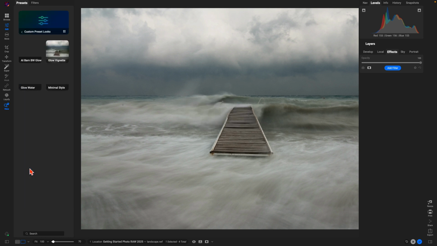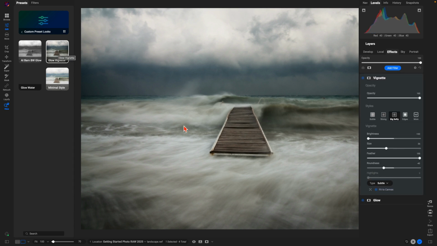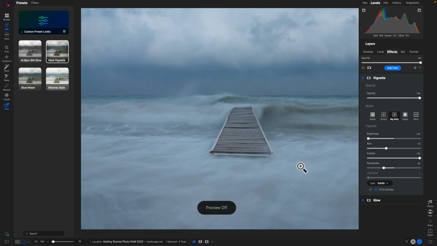And I can go into my custom preset looks here, and I have a couple that I've already built, but we'll just use that glow vignette option there. I'll select it, and you can see it's applied that preset with those filters that I've added right into the image, and we're back to that look that we had before.